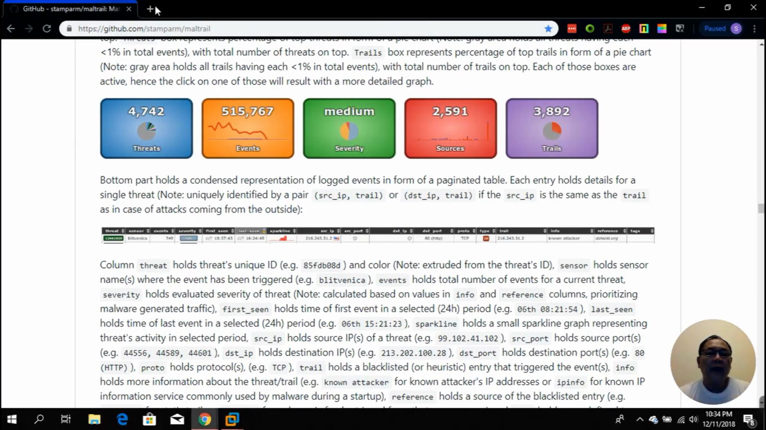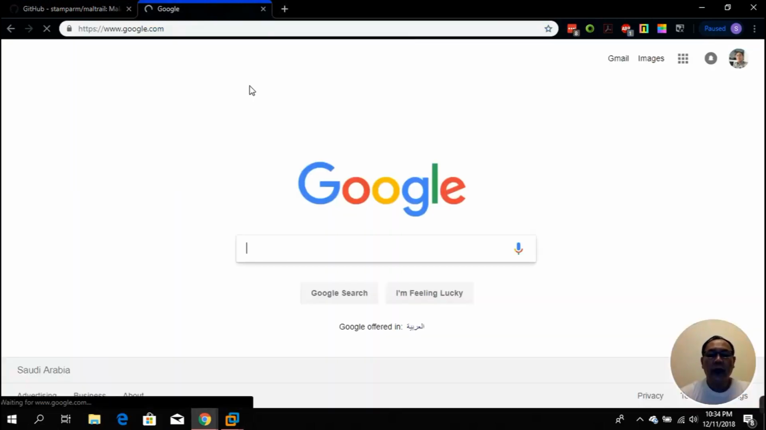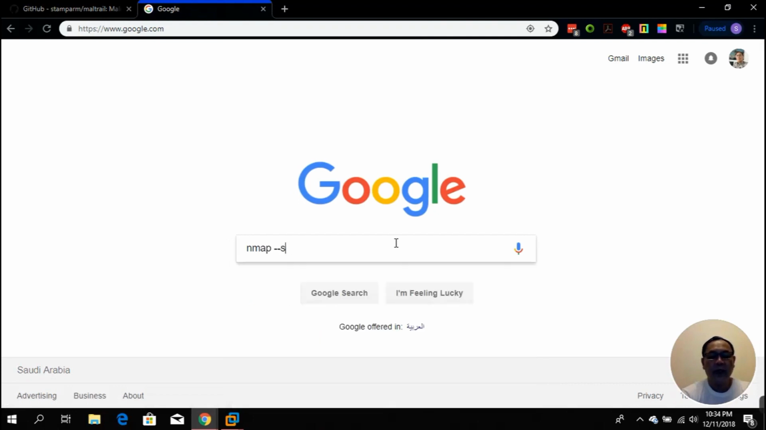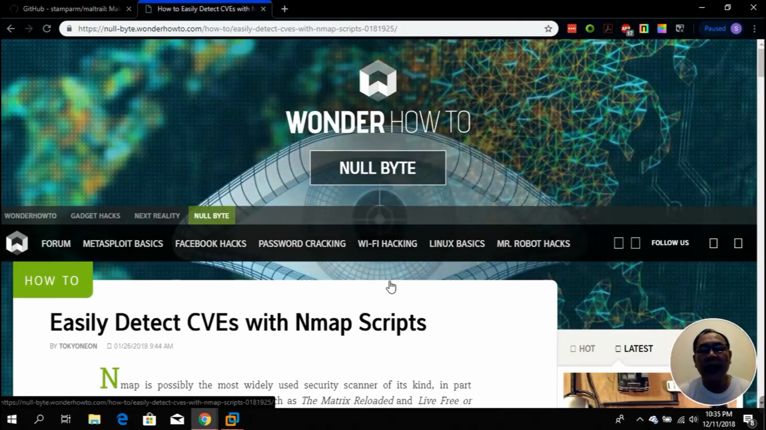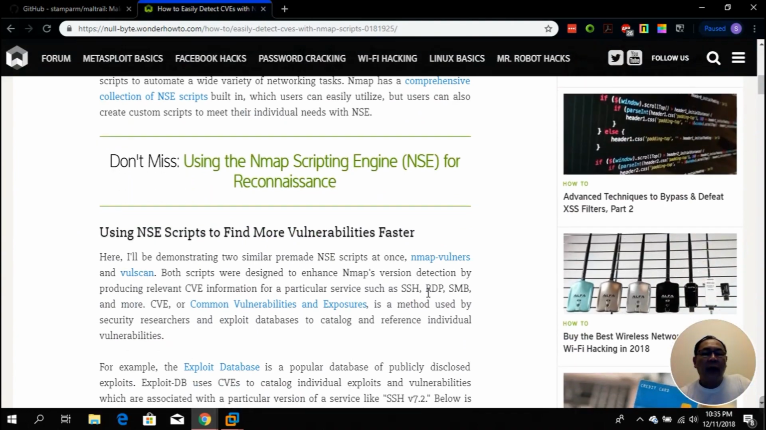Okay, so let's go back to Google. I will start with finding the nmap script, nmap dash script and vuln. See what we have. Okay, so this is how to easily detect CVEs with nmap script. You can use nmap not only for port scanning, but you can also use nmap to detect vulnerabilities, or I could say it could become a vulnerability scanner.